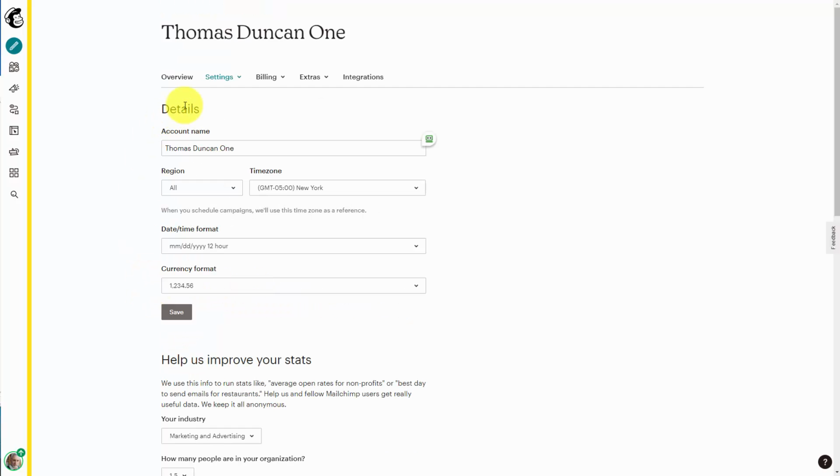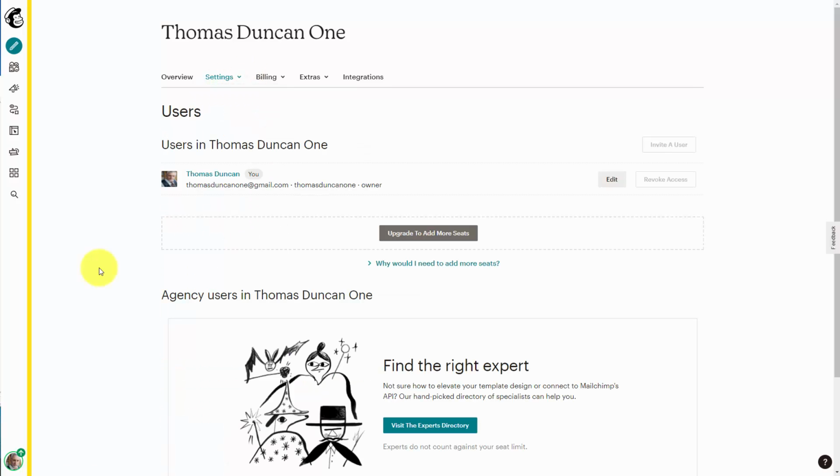We're now going to go to the Users tab. And if we want to give others access to our account in order to help us to manage it, we can do that here. You'll notice here that you can do this if you have a paid account.